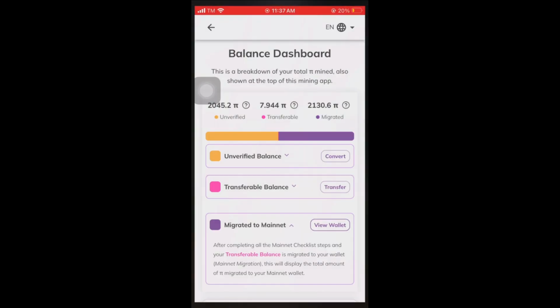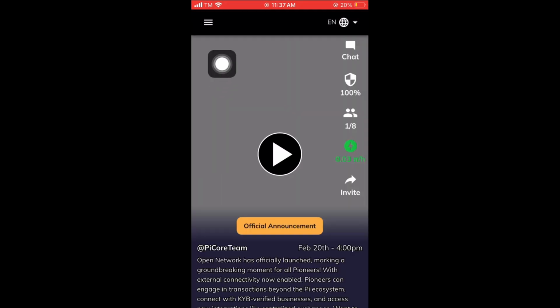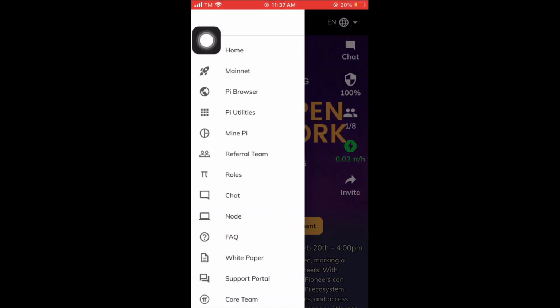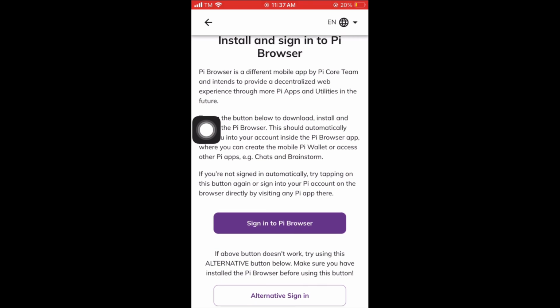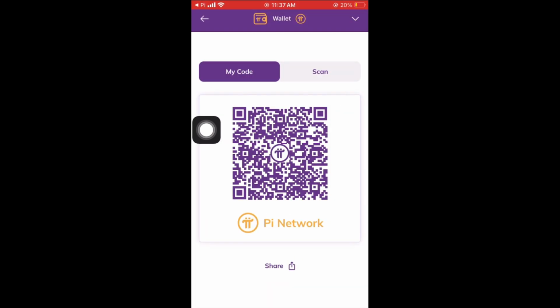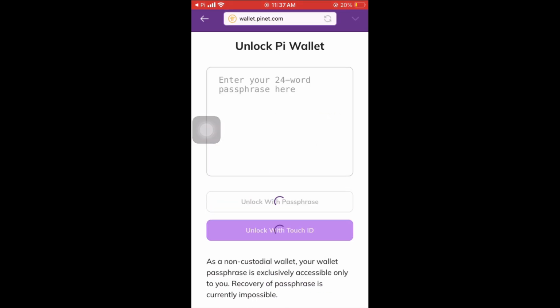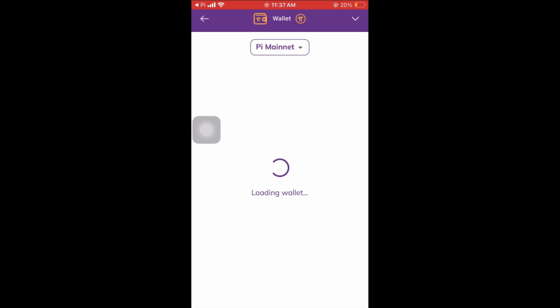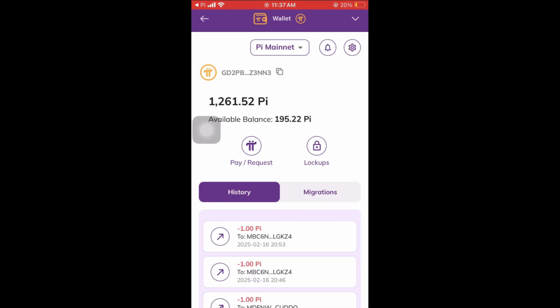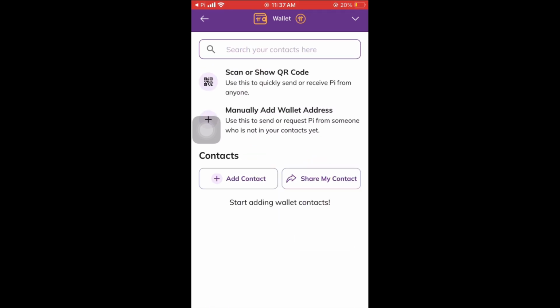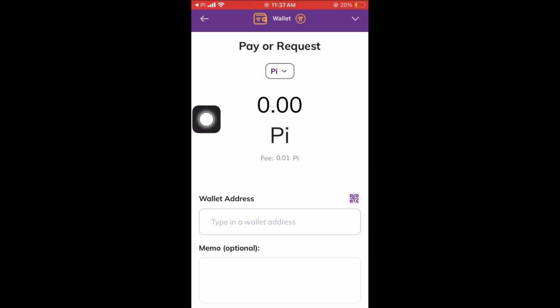Now I'm going to visit the Pi app. Then here I'm going to open the Pi browser. So we'll click the Pi browser. Then here I'm going to sign in, and then click the wallet, and then unlock my wallet. Next, click the pay or request, and then manually add wallet address.